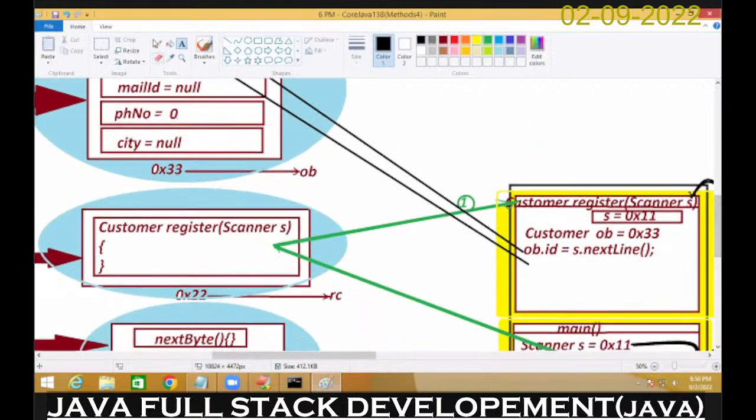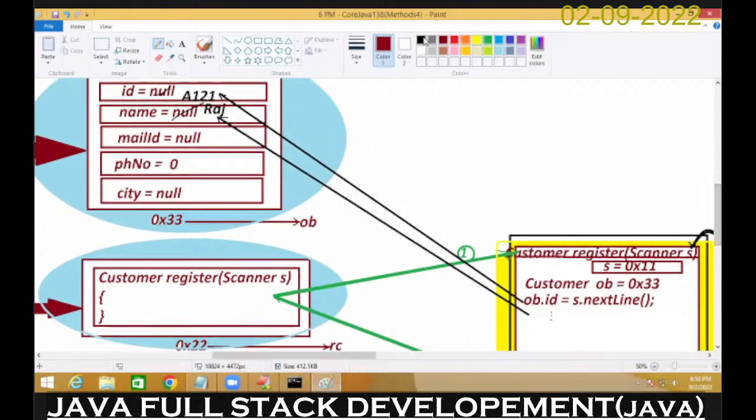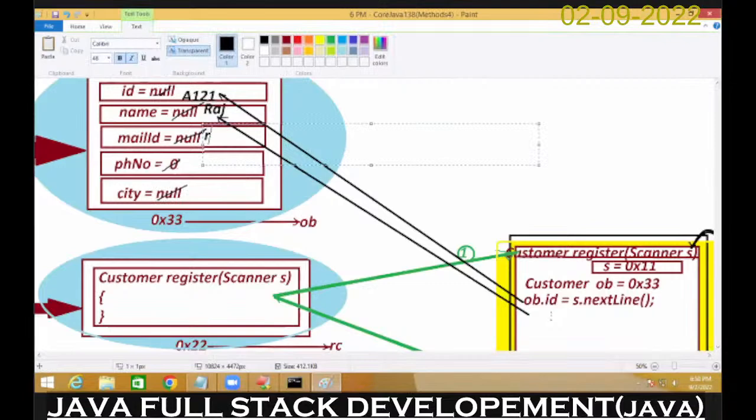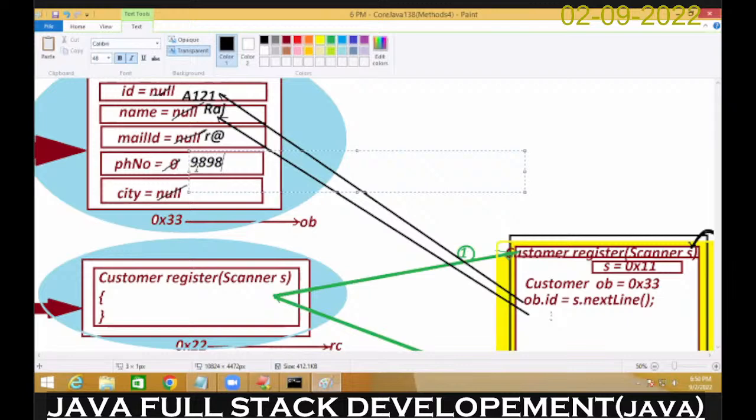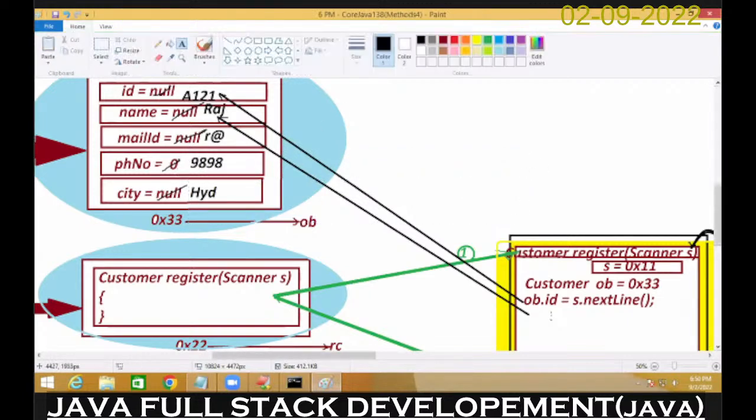All the lines are executed here. When all the lines are executed here, they are updated. The data is available in the object: phone number 9898, city Hyderabad. All of you understood this?